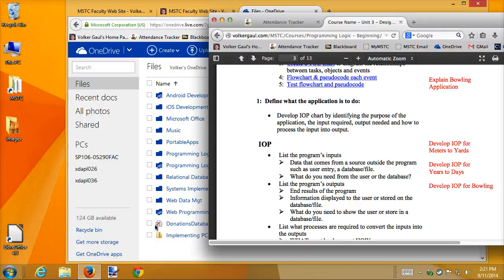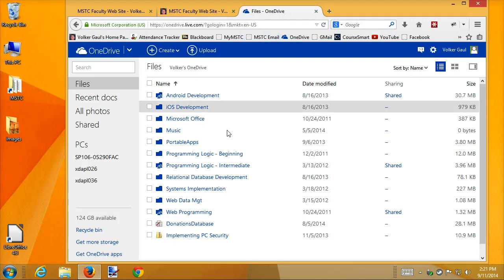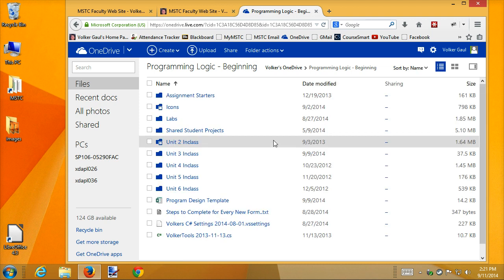Okay, I have asked you to download LibreOffice. If you haven't done so, you might want to do that on the side here because I'm going to OneDrive. So you might open up your browser. There's a couple of things I want to pull from OneDrive. Go to OneDrive and then the programming logic folder. Remember, you use mstcvgall@hotmail.com. Password student.